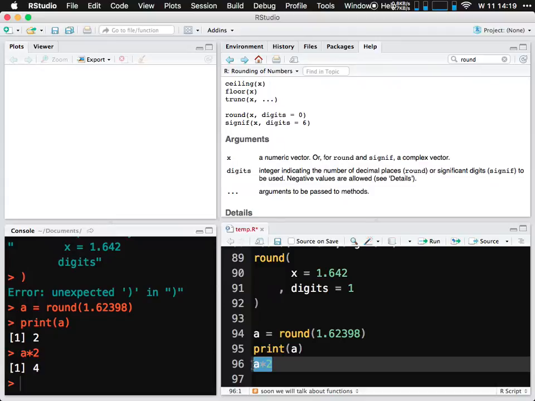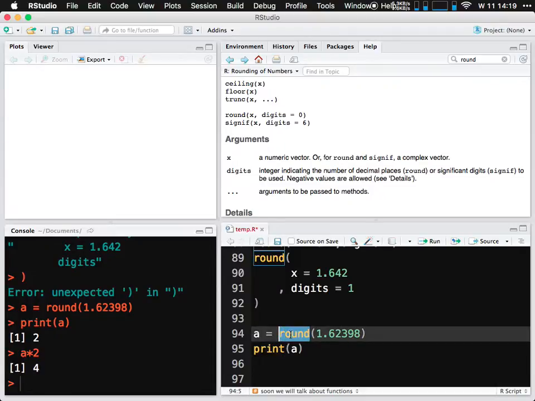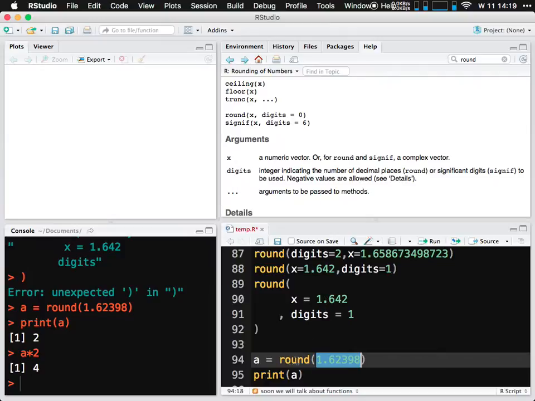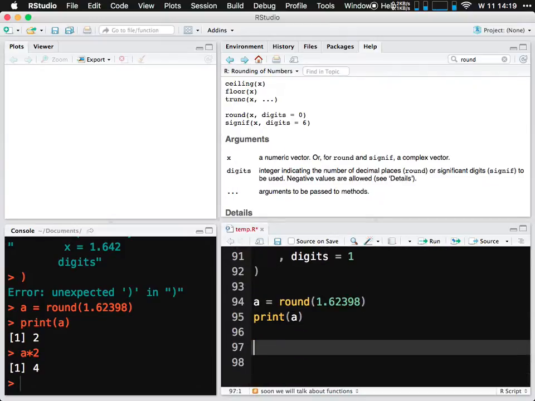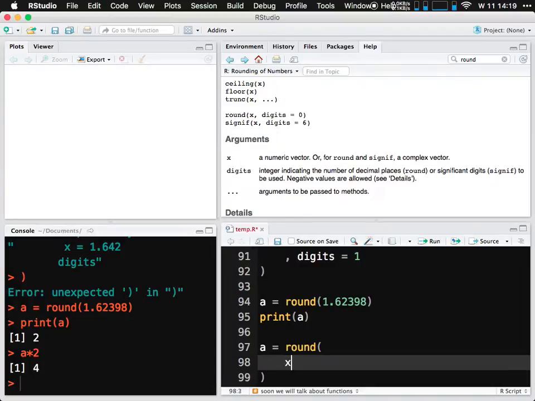So round is an example of a function that just produces one output. It produces as many outputs as you've given it for input for this x. So I'll give another example. A equals round, x equals c, 2 point blah blah blah, 3, 4 point blah blah blah.